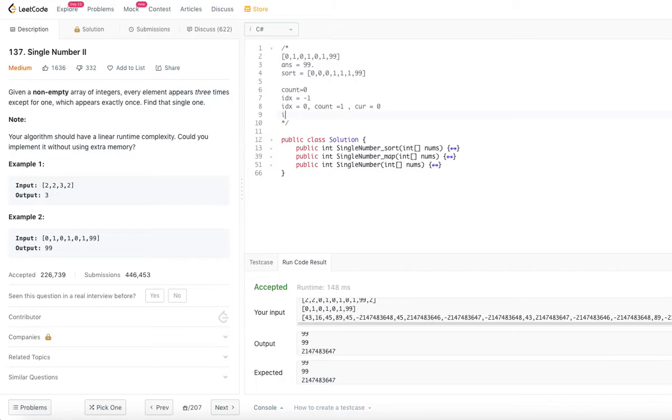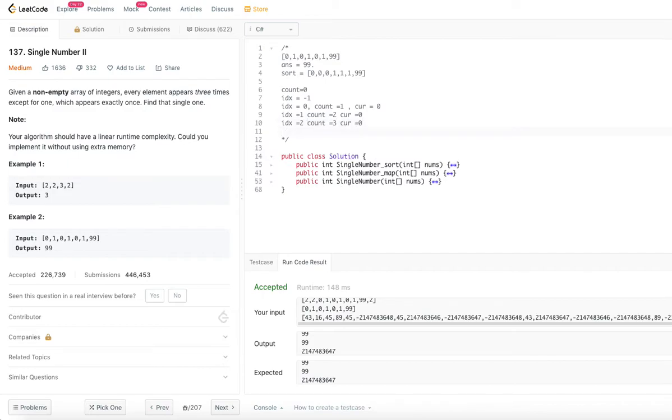Good. So index becomes 1 and count becomes 2, and my current is still 0. Likewise, index is 2, count becomes 3, and current is still 0. Now in this step, when index is 3, what will be the count and what will be the current? Current is 1. So the current has changed. Previously current was 0 and now current is 1.